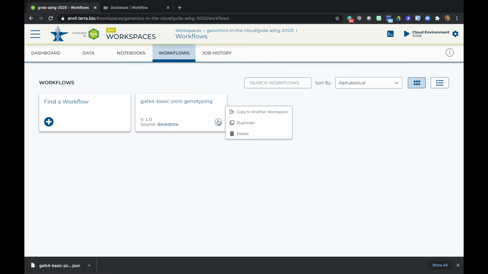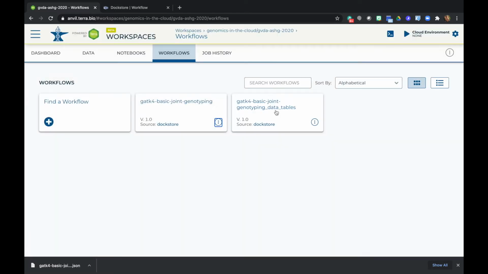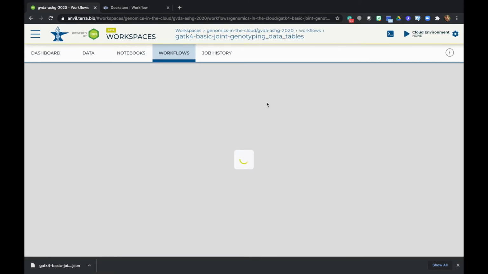So click on the circle icon here and select Duplicate. Then give the copy of this a distinct name. I like to use data tables when I want to signify that I'm using the data table mode of input. So click Copy. Now you have your copy with a new name. Just click on that and we'll get to work.